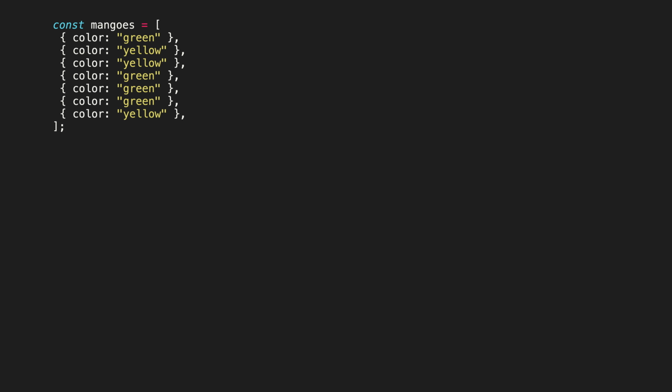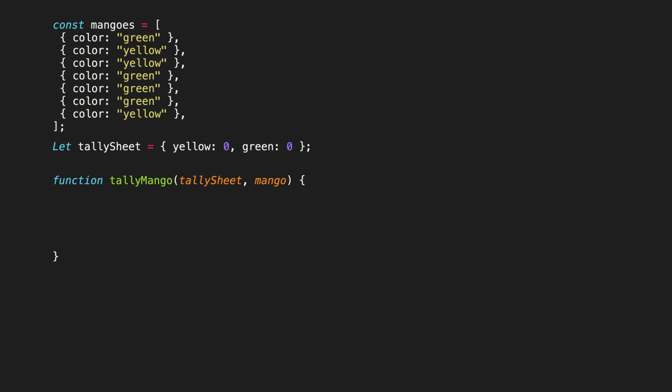Now consider this situation. Say you have an array of mangoes, and you want to make a tally of how many mangoes are ripe and how many are not. Okay. So this is, say, your initial tally sheet. Everything is 0 right now. And over time this tally sheet will be updated. Now let's make a reducer function named tally mangoes.